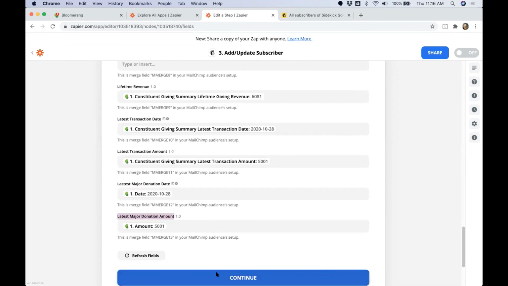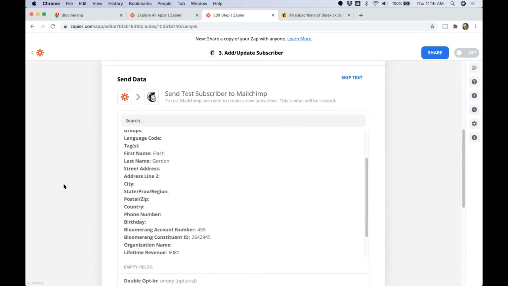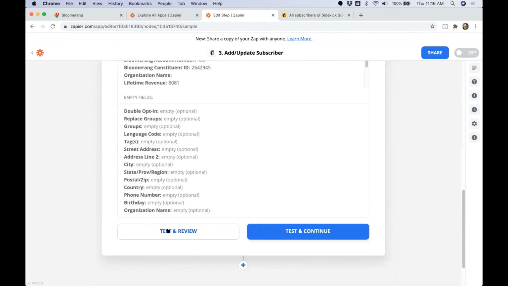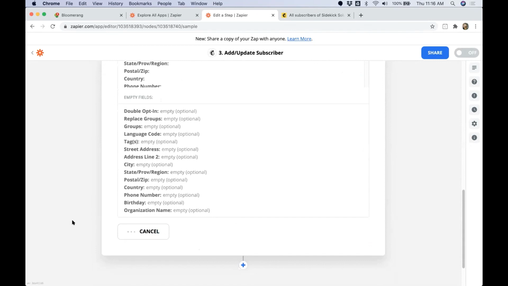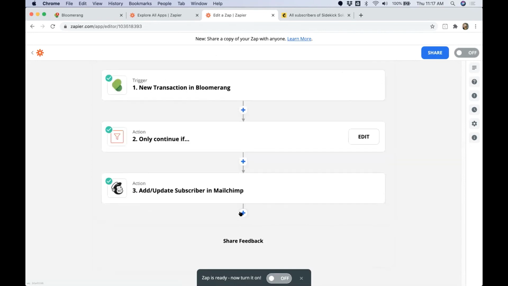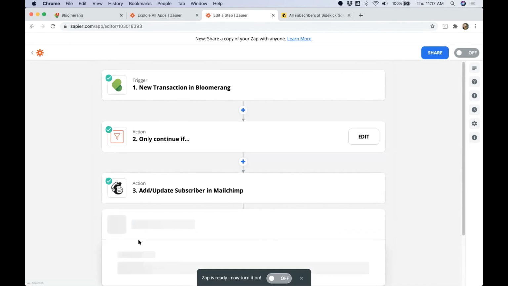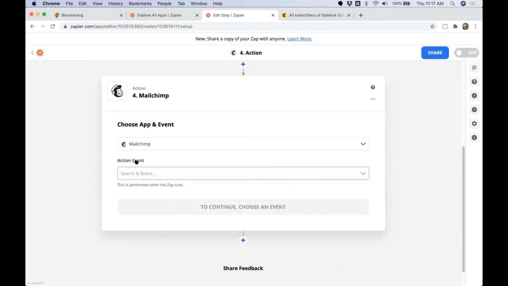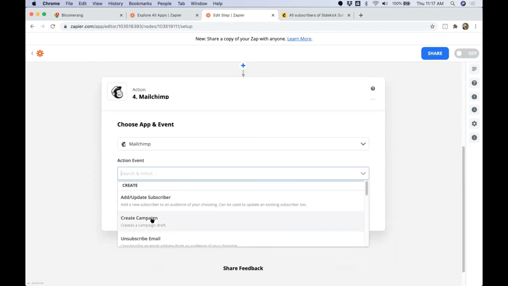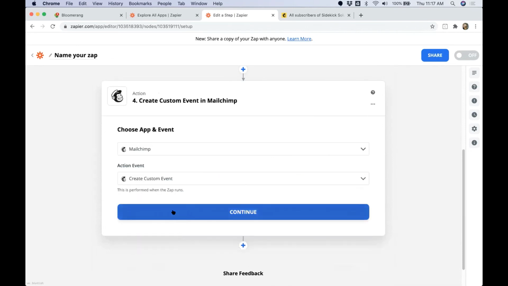So I'm going to go ahead and click continue. And once we've gone ahead and add or updated our subscriber, again, we can test this again. Then the next step we want to do is we're actually going to add another Mailchimp step. And this is to create that custom event. So in our action event, this time we're going to choose create custom event.